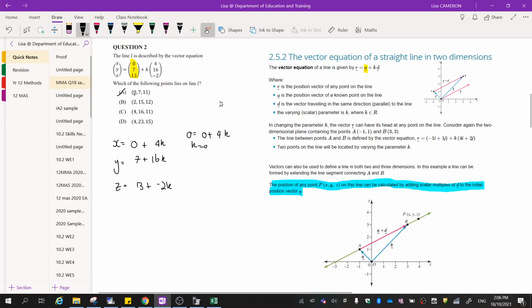Okay, so in B, for this statement to be true, I'm going to substitute this in to our x position. So 2 is equal to 0 plus 4k, therefore k must be equal to a half. So if I substitute that in now, I'll get 2. Then I'll get 7 plus 8, sorry, that's 15, my bad. And then z will be 13 plus minus 1, which will give me 12. So those three match up with this one.